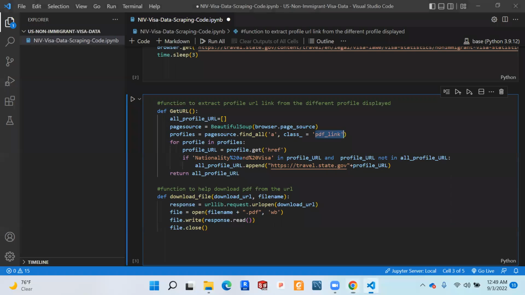So that's what the code is trying to do. It's going to pull out the page source and access all the A tags, but specifically the A tags with a class PDF link. Once it gets them, it's going to save them in the profile. The next thing we're going to do is append them into the list that we created at the beginning, by looping through all the A tags with a PDF link.